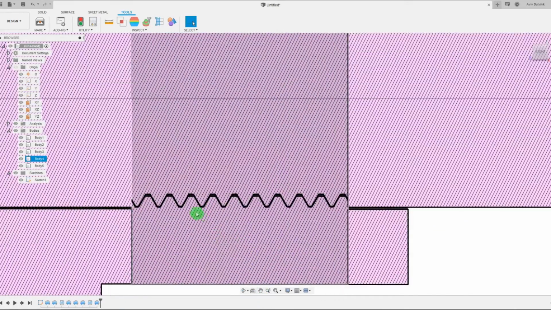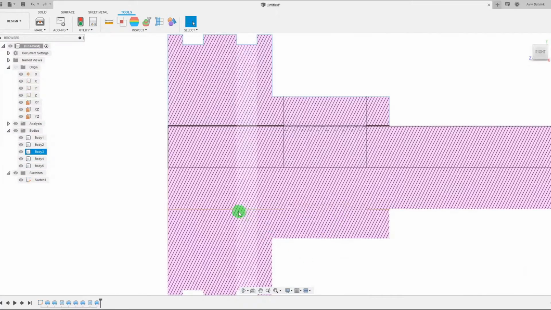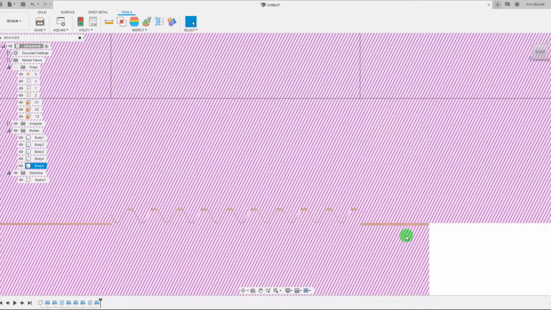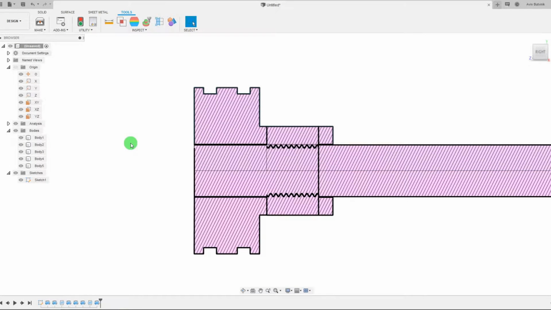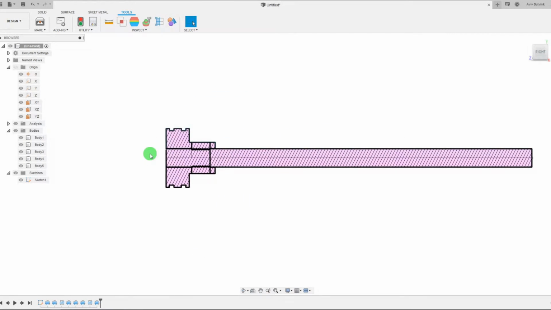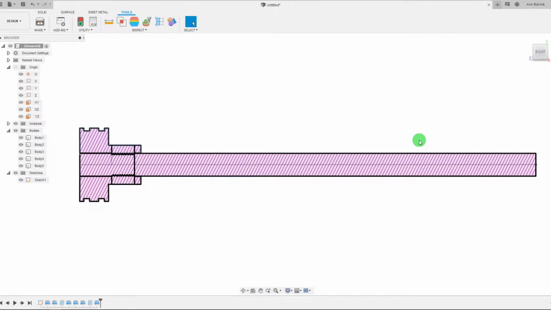And you can see that we actually have our threads, and you can see that they're matching up. So that's really great. That's what we want to see. And you can see some of the other sections as well. So that concludes the design of our plunger.